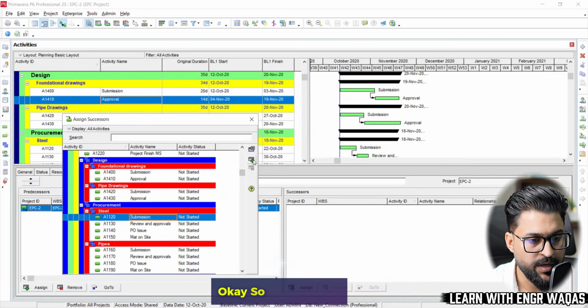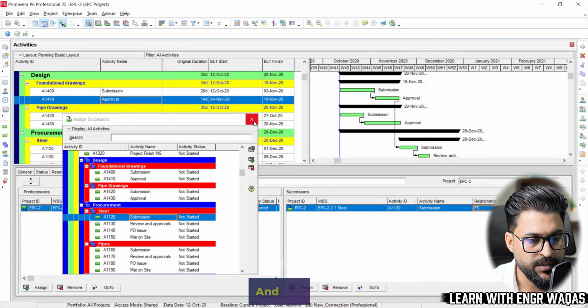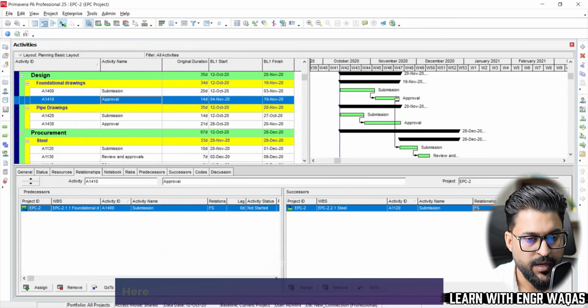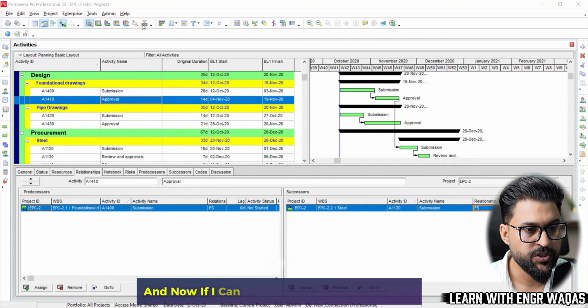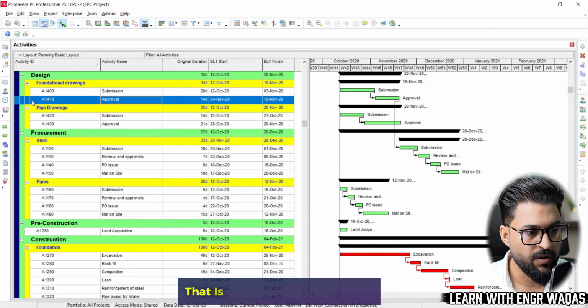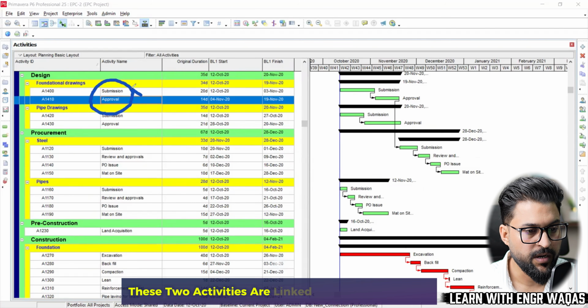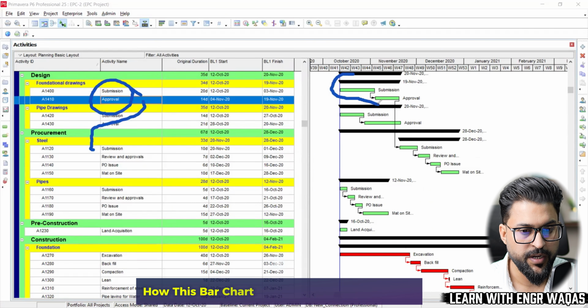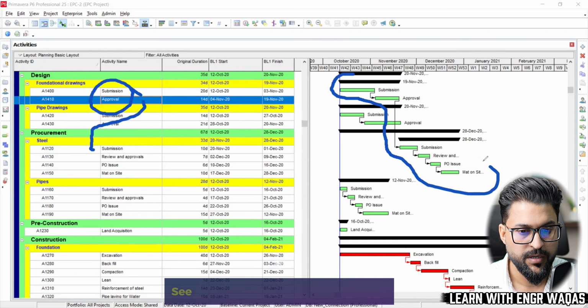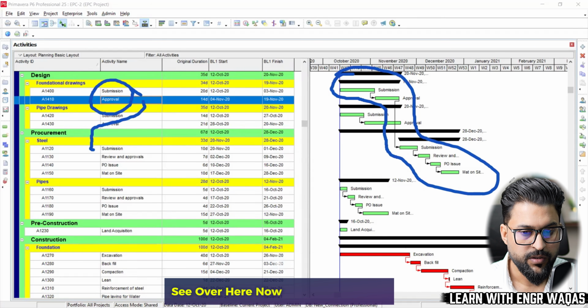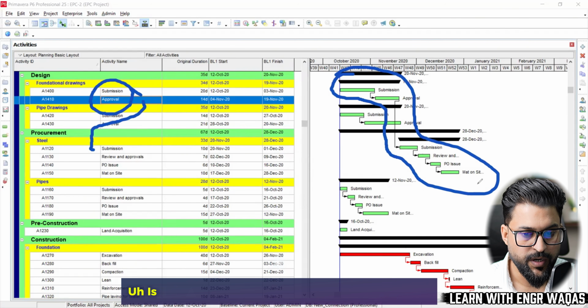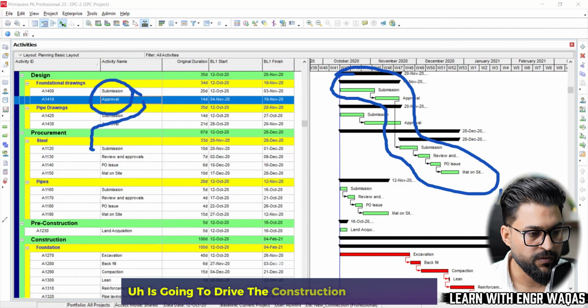Okay, so here we are, and see how this is going to drive this one. And now if I hide this activity details, that is how you can see these two activities are linked up with each other. But when I link them up with this one, see how this bar chart area is compiled over here. Now this procurement is going to drive the construction phase as well.